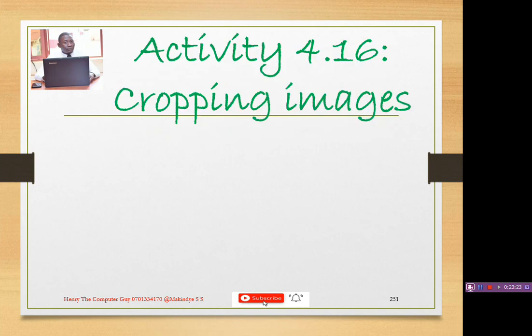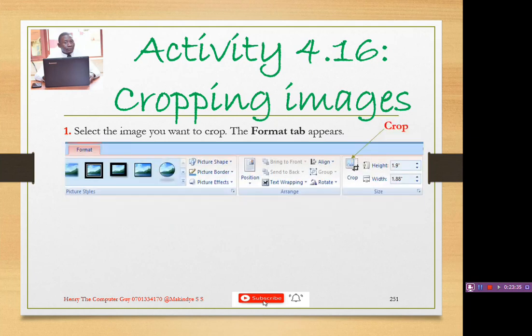Activity 4.16, cropping images. We are going to see how we can crop an image. They're telling us to select the image you want to crop. Then you click on the Format tab and it will appear, for example, like that. The crop is always at the right here. This is where we have the crop. After inserting the picture or image, you select the picture, then come to the crop option. After going to the Format tab, you click the crop command as I've shown you above there.